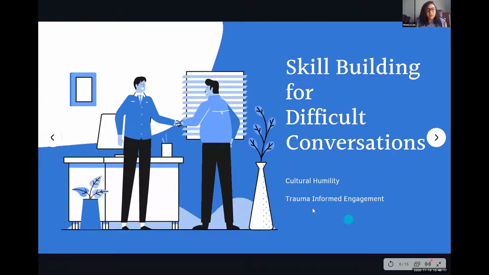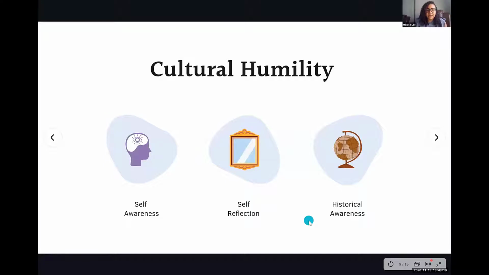So as we reviewed in our data, the areas about race, cultural identities across the board, and trauma are among some of the most difficult for our staff to discuss with families. So we focus our strategies around building cultural humility and trauma-informed engagement to address this.